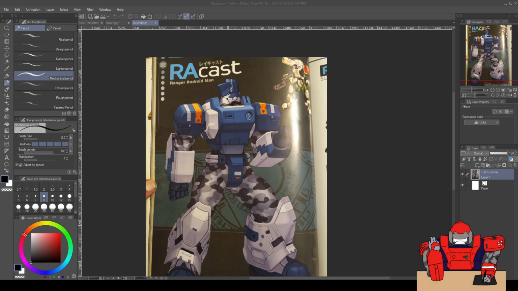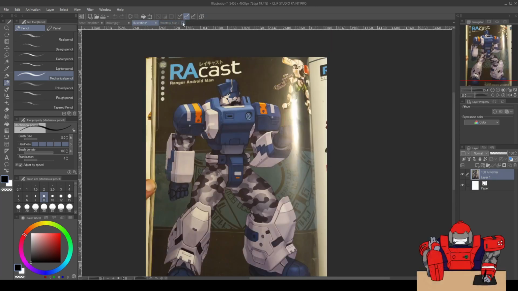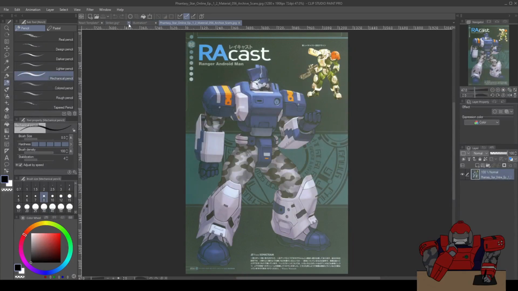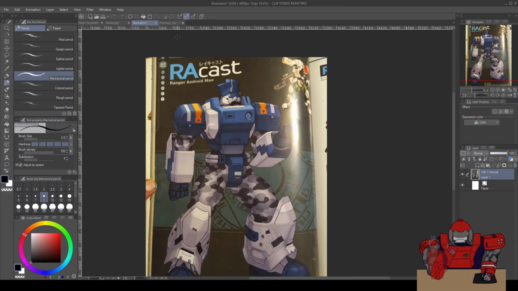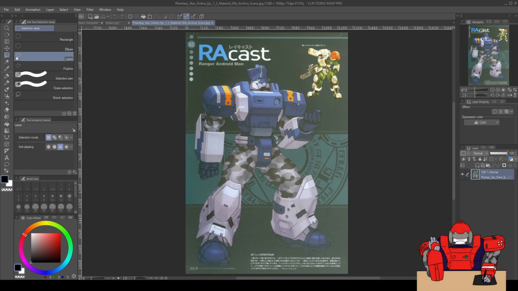Okay, you know what? That actually is pretty good. So we're just going to go ahead and drag that down in here to there. There we go. It's this hand we're looking for, so we're going to go ahead and do some clipping here.